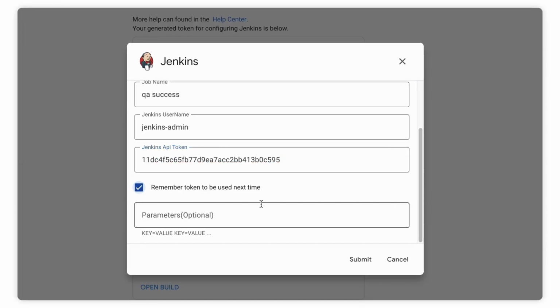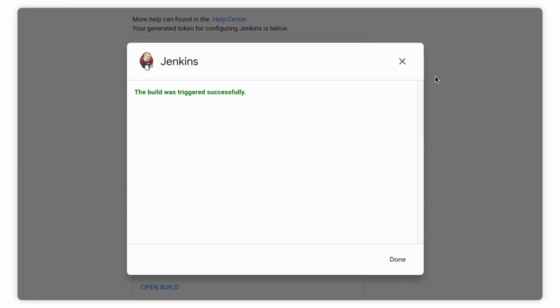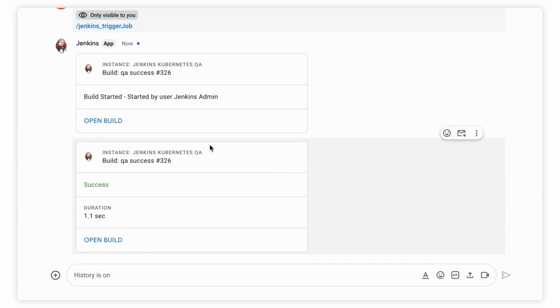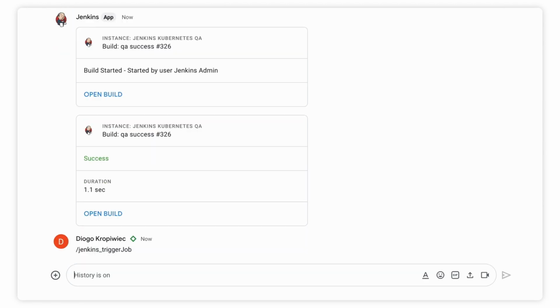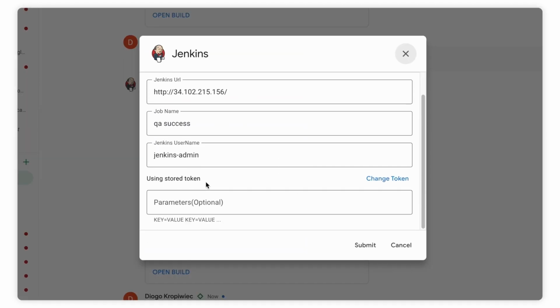I'll also check to remember that token so the next time I can easily trigger jobs in the future without having to provide it. Now when I trigger new jobs, it will be all set up with the Jenkins token and I can trigger new jobs straight from Google Chat.